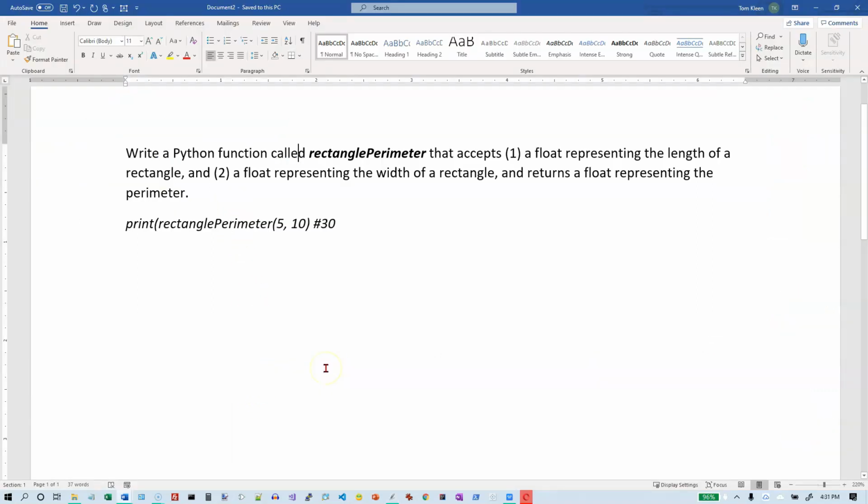Our third function is called rectangle perimeter. It will accept a floating number representing the length of a rectangle and a float representing the width of a rectangle, and return a float representing the perimeter. So the perimeter is the width plus the length plus the width plus the length, and that'll get you all the way around the outside of a rectangle.